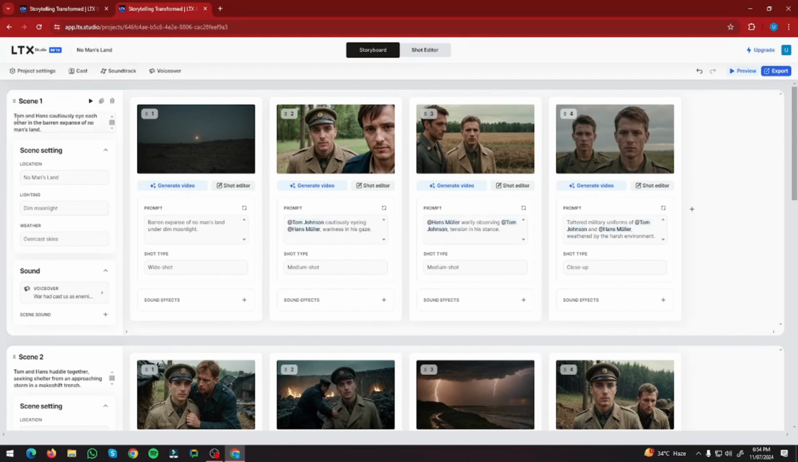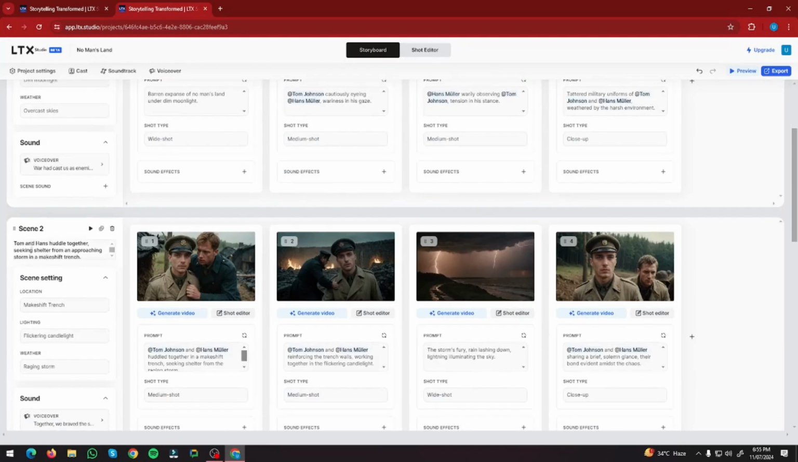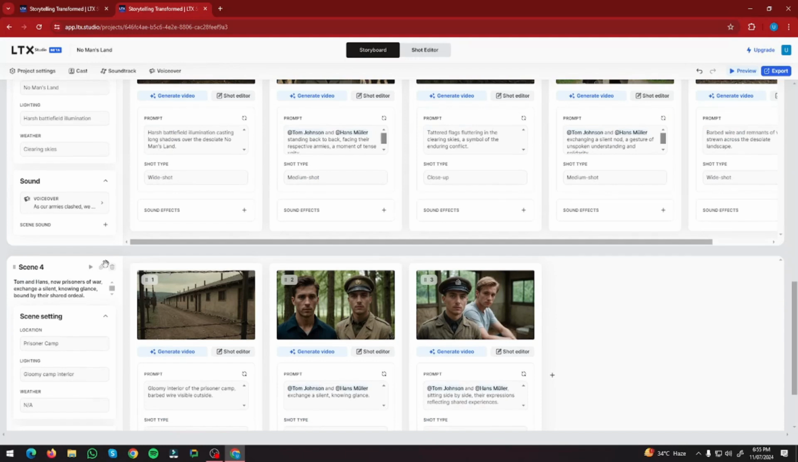So first of all, you can see we can read between the scenes of Tom and Hans cautiously eyeing each other in the barren expanse of no man's land. Here you can see we have 4 videos for this particular scene. Then the next one, we have scene 2, Tom and Hans huddle together, seeking shelter from an approaching storm in a makeshift trench, okay? So these are our 4 other clips for scene 2, then we have scene 3, and then we have scene 4.